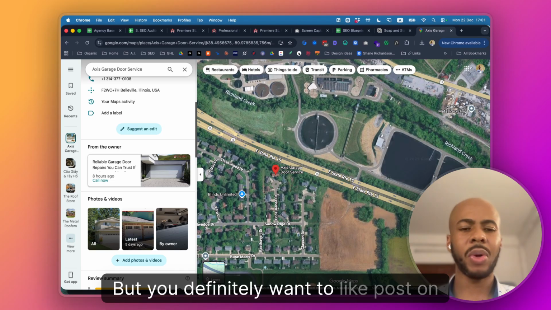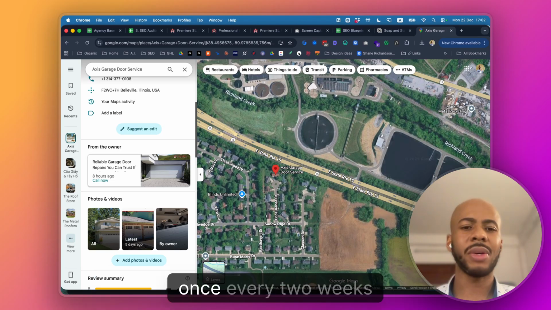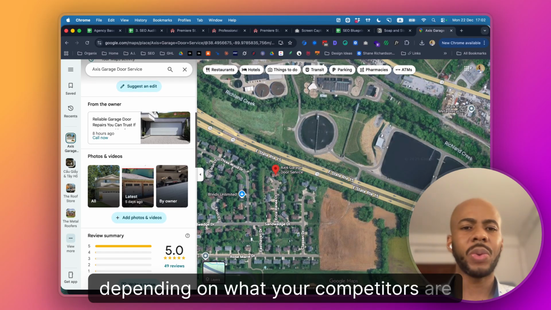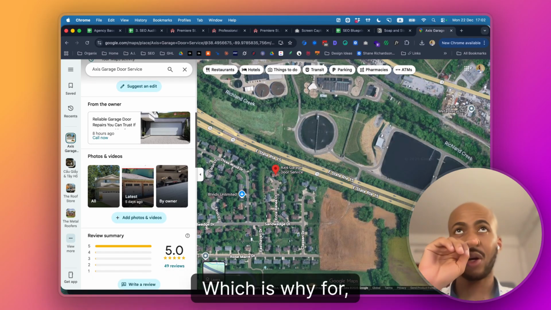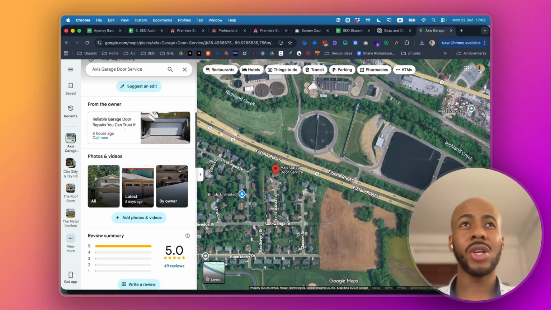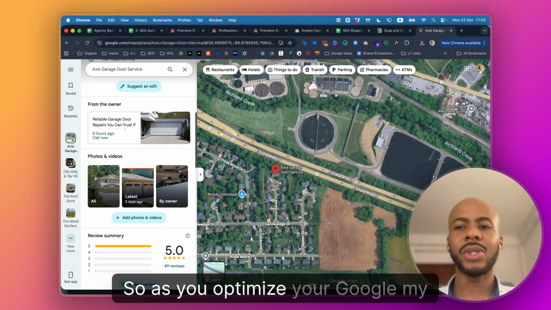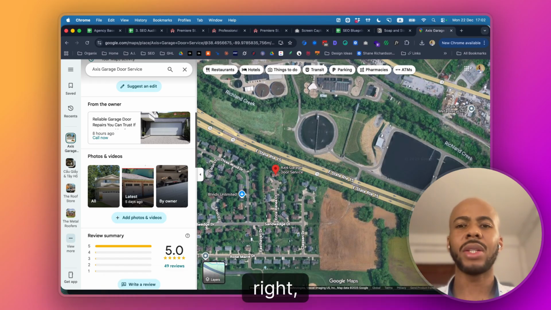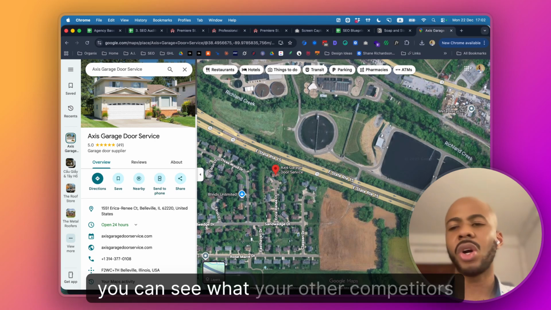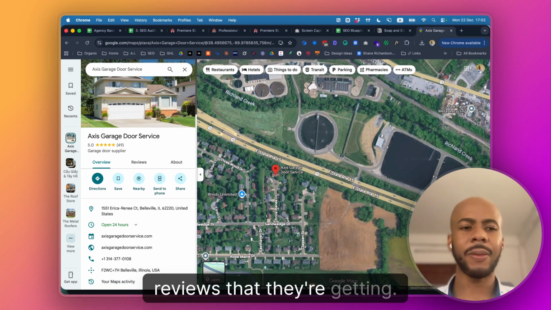But you definitely want to post on a regular basis, maybe at least once a week or once every 2 weeks at the bare minimum, depending on what your competitors are doing in that area. That's why for all of our clients, we set up competitor analysis, or competitor tracking basically. So as you optimize your Google My Business profile, or just as you check your reviews, you can see what your competitors are doing in terms of the amount of reviews that they're getting.